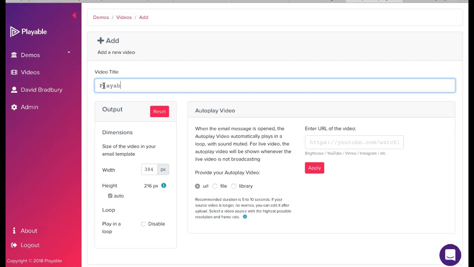Firstly, we need to create a title for our video for admin purposes. We'll name ours Playball Tutorial. Next, we need to confirm the width of the video to be displayed within our SendGrid template. We'll use 600 as our width, which is industry standard.